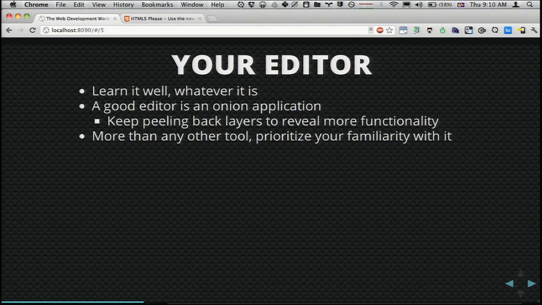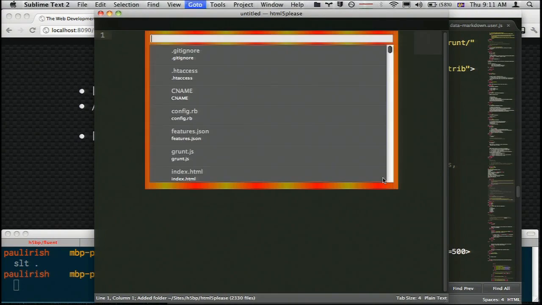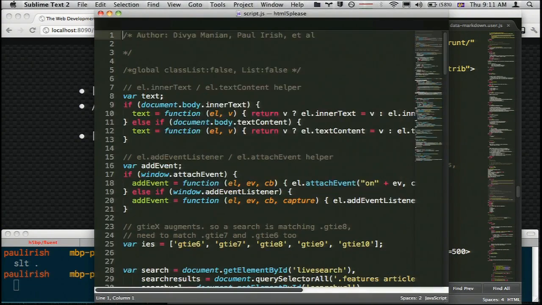All right, moving on to the editor. I don't really have any particular recommendations as far as what your editor should be, but the recommendation here is just to learn it well. A good editor is an onion application. So as you use it, you get to peel back the layers, reveal more functionality. And an editor is where, more than any other tool, you should be focusing your time learning new tricks, augmenting it with packages and plugins, and really prioritizing that as the thing where you're getting to know it very, very well. So I'm going to bring up my editor, and I have a little alias to bring it up, Sublime Text, and I'll bring up a script file for this project.